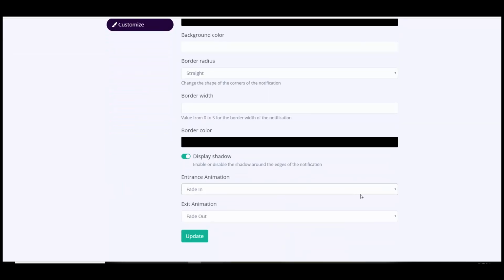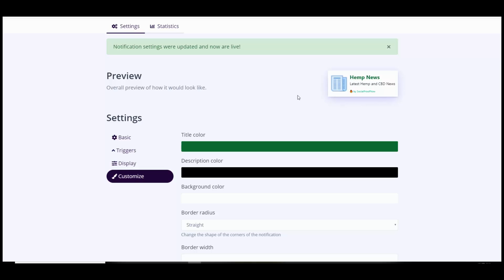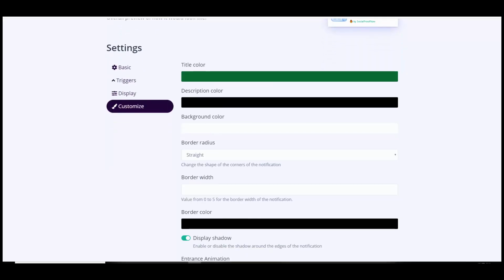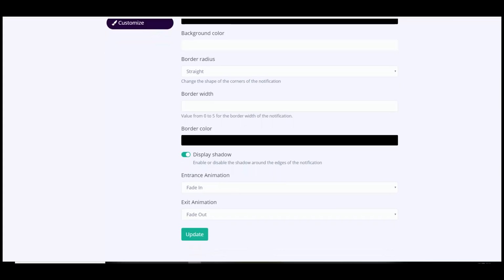And again, you could have the border color if you want. You can customize this however you want. It's your notification. Display shadow, which I have on. You can see there's a nice shadow around it. I think that looks good. It gives it a little bit of a 3D effect.